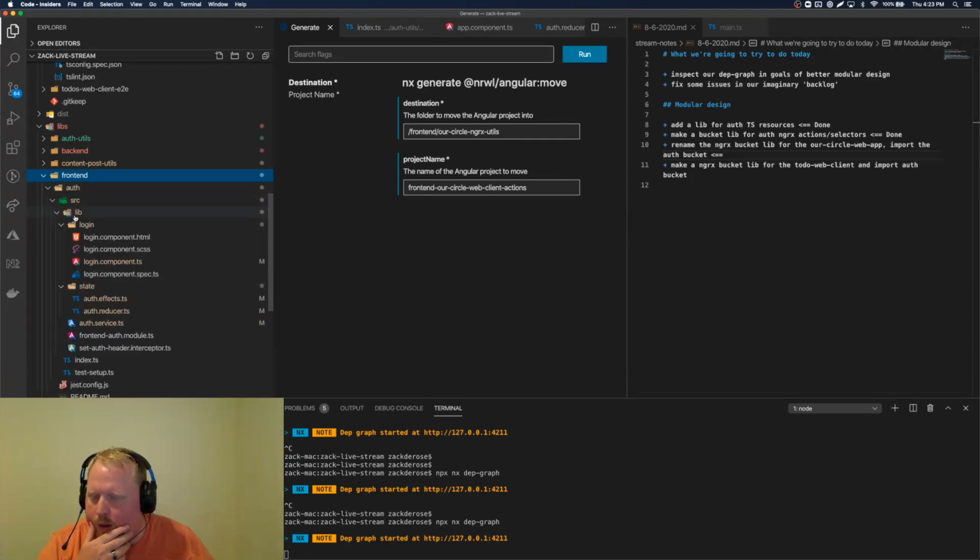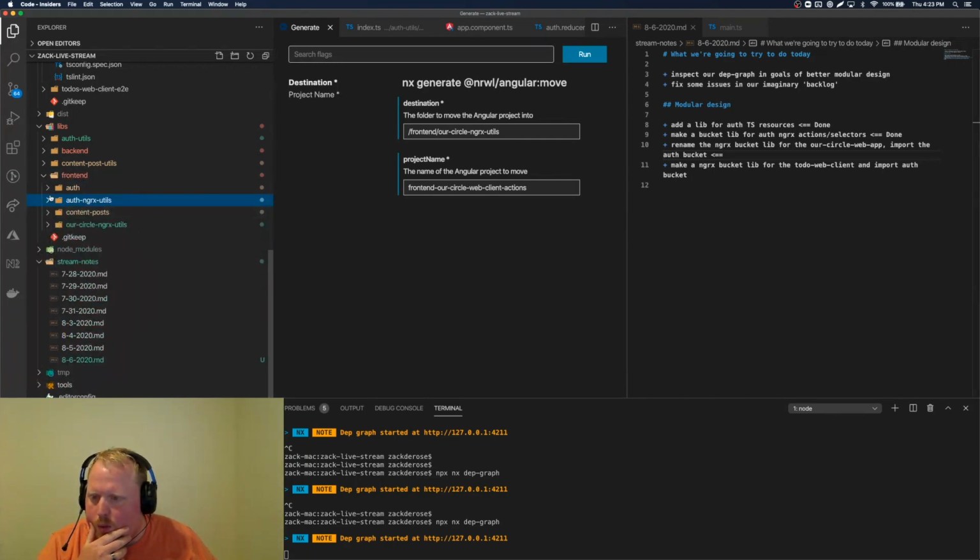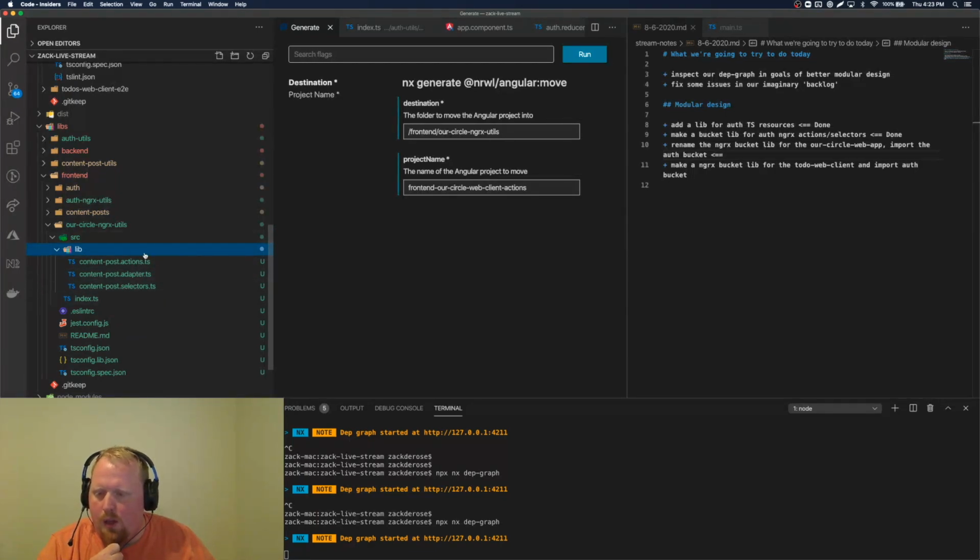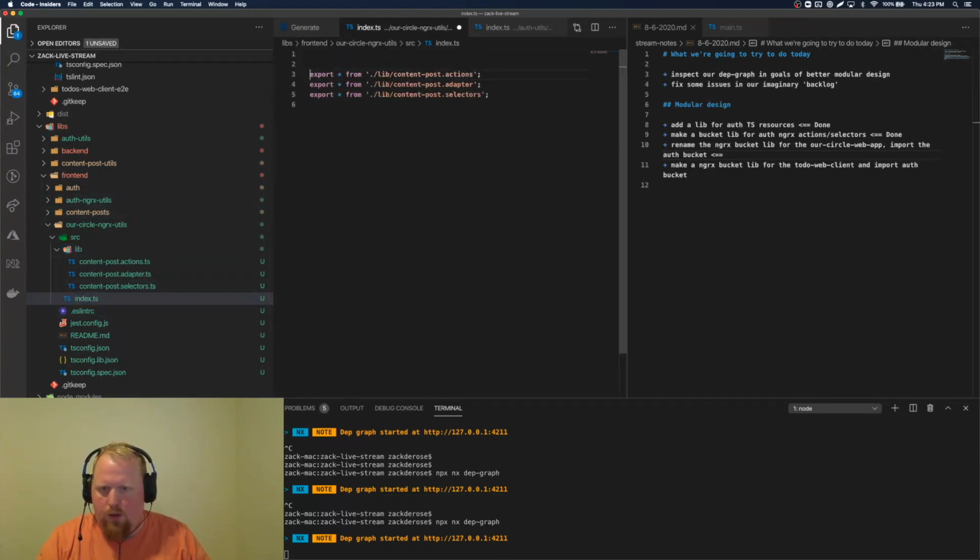So I want to go to front end, and I want to go to this utils, and go to its barrel file. So here's like the content posts ones. Somewhere down the line, we're going to have like a friends feature, or maybe we'll call it users. The idea is for all those kinds of actions, for any feature that's specific to our social media app here, they wouldn't have their own bucket. They just go into this one. Since auth is reused, it has its own bucket. But then we're just going to write in here.